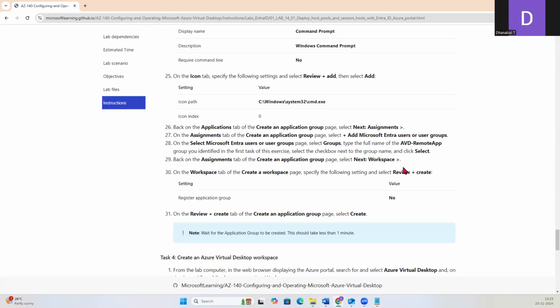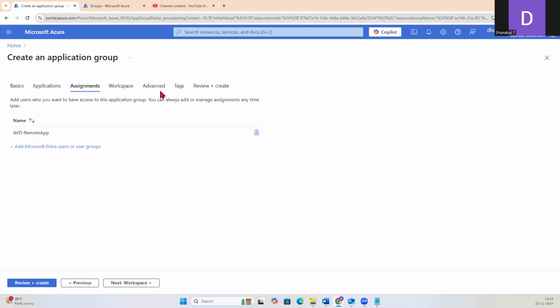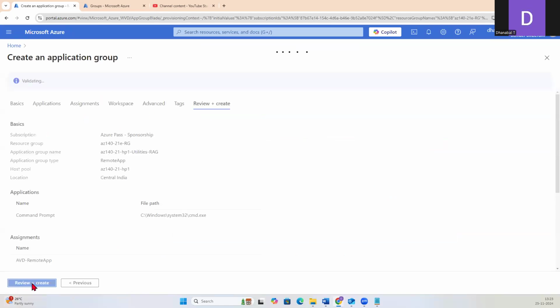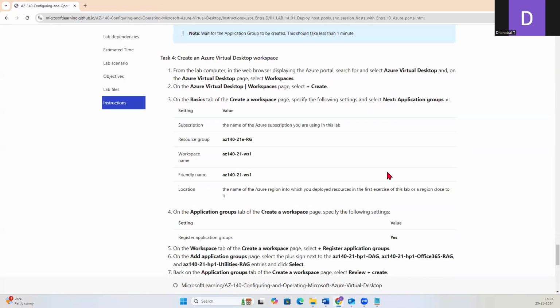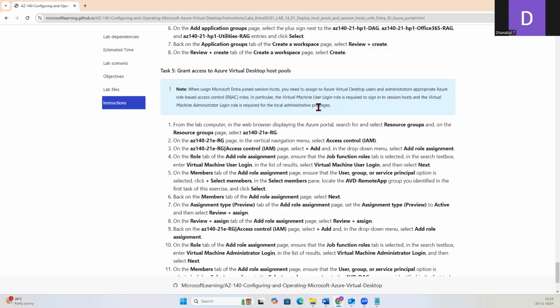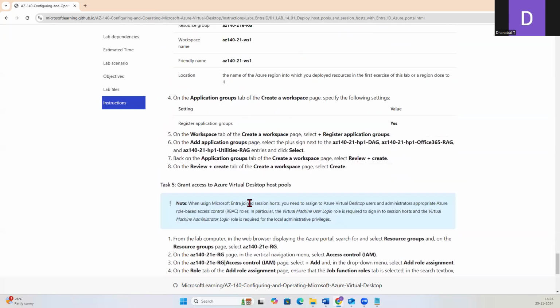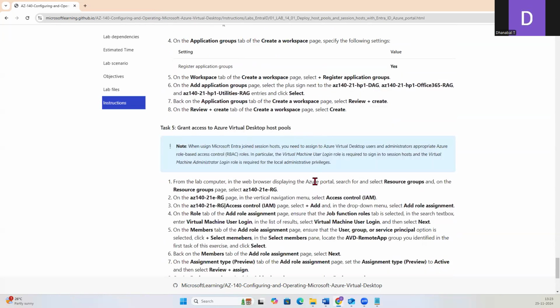Next is review and create. No need of creating any workspace here. No workspace to be created, and you can click on review, create, and create. Once this is done, then we can create a workspace. So the only task we are left with is this workspace. And after that, we will be granting this virtual desktop access for the users.